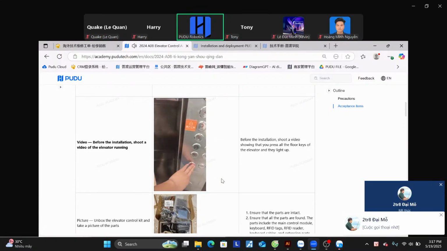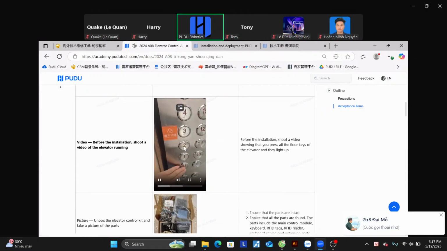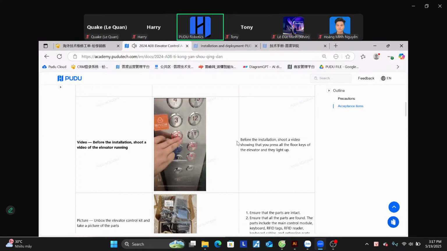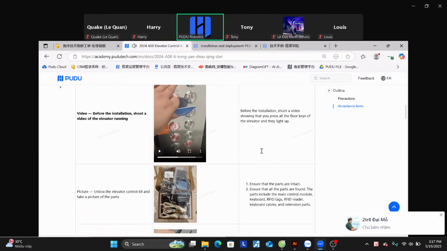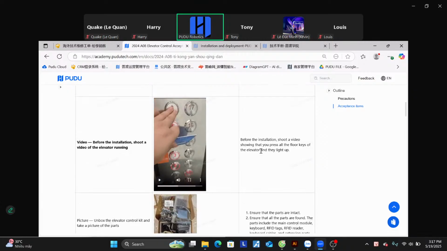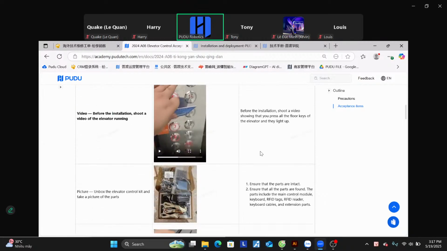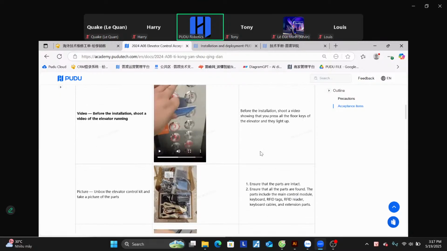Press it. See, this is the elevator, it requires the IC card, right? Then you need to take such kind of video to show me how the elevator works, so that I can check for you. Because sometimes maybe I'm not staying at the customer side. So you need to do such kind of site survey. You need to take such kind of video.